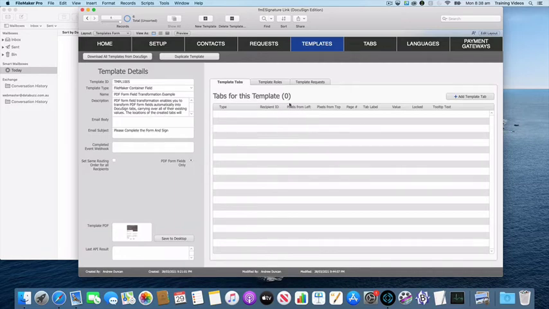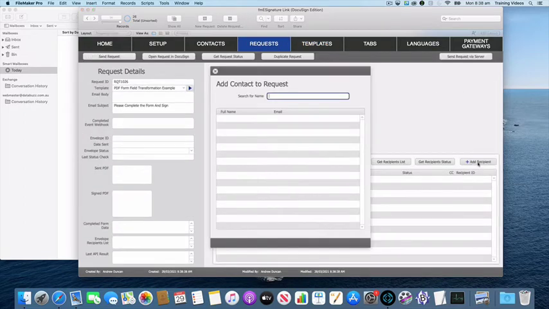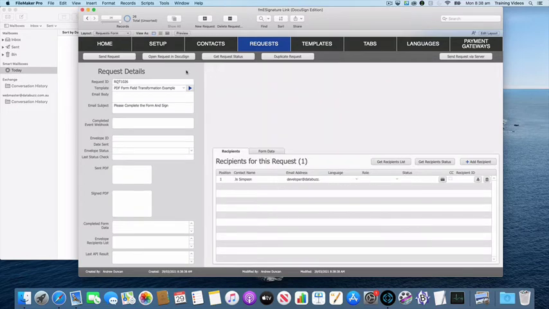We see we have zero tabs added, and that's going to tell DocuSign to just transform that PDF form fields into a DocuSign template, and it'll convert each of the form fields into DocuSign tabs automatically. So let's go and create a new request for this template. I'll add Joe as my test recipient, which I can receive, and let's send that request.